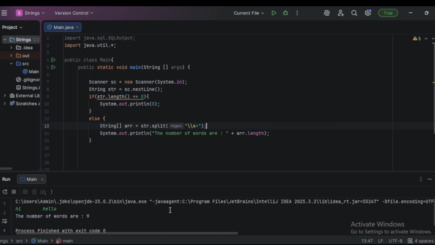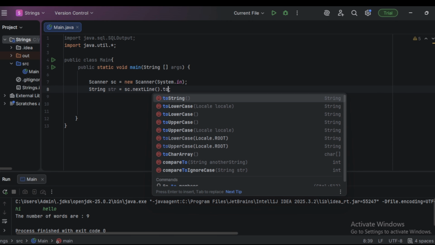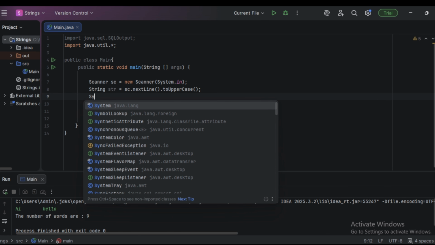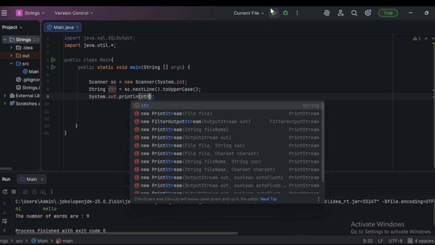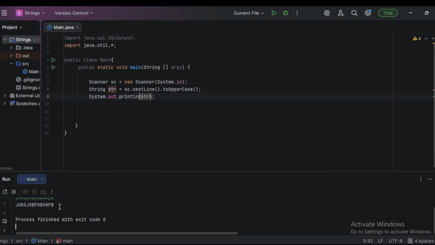Now we will see how to convert lowercase to uppercase and uppercase to lowercase. In the string, if I give small characters, they have to be converted into capital characters. In this, I can simply use dot toUpperCase. If I try to print the string and run it, and give all of them small, I got the capital value of the string. Let us see how to convert smaller to capital value without using the inbuilt method.